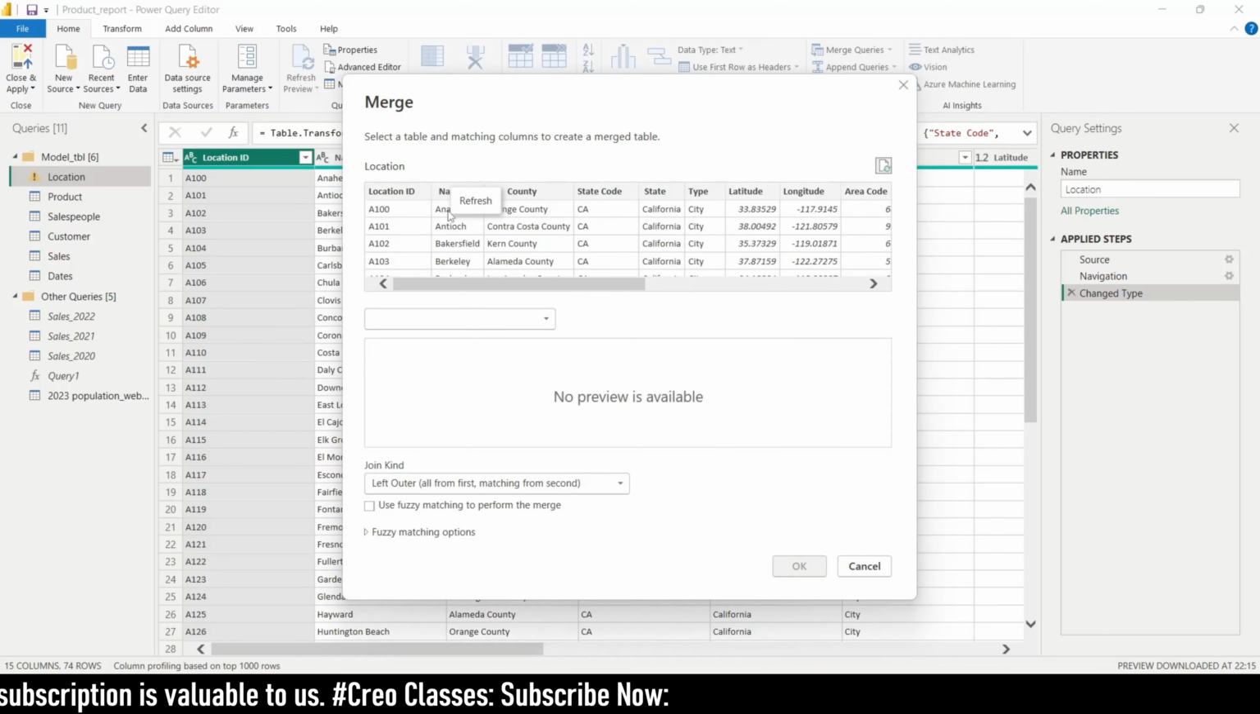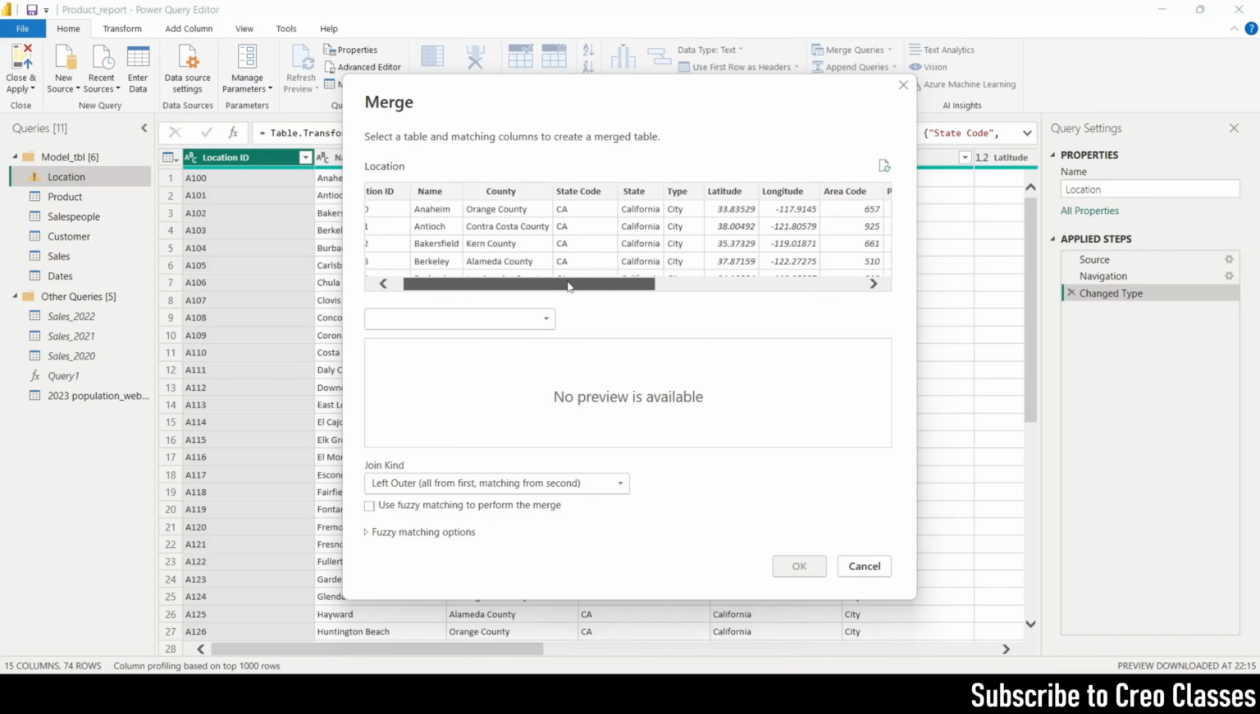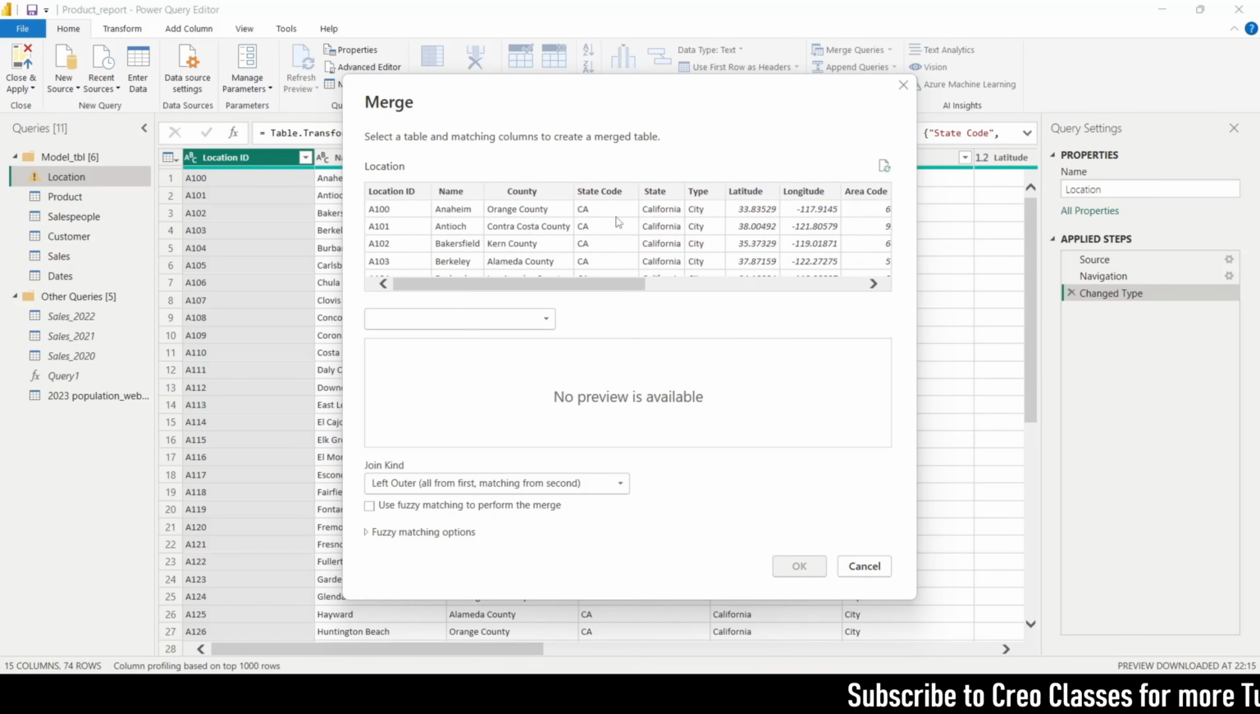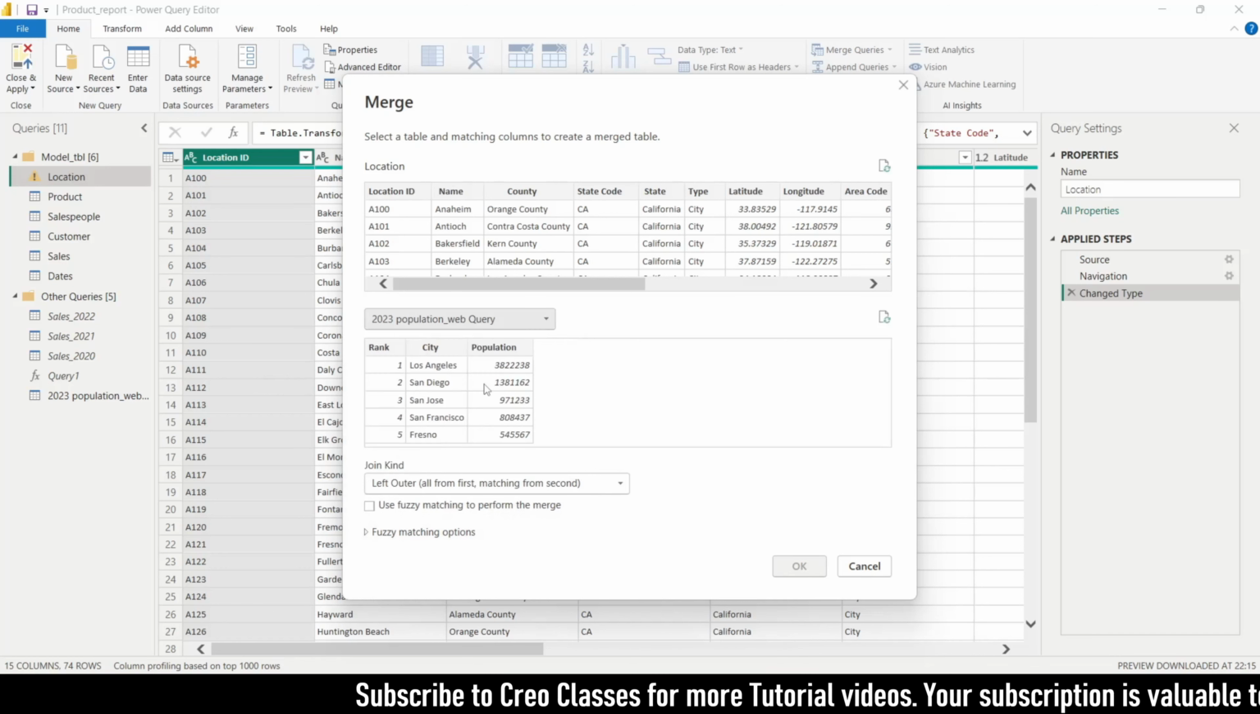So this pop-up window will open up. I don't want to refresh. This is the merge pop-up window. We have selected this location table and gone for the merge queries, so the location table will be selected here. We are going to merge this table with another table, so we have to select the other table, the 2020 population web query. This is the table that we have imported.